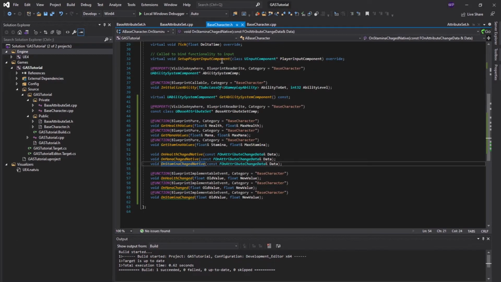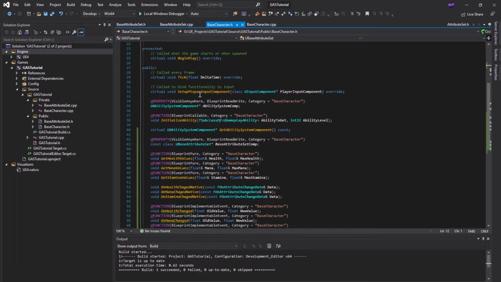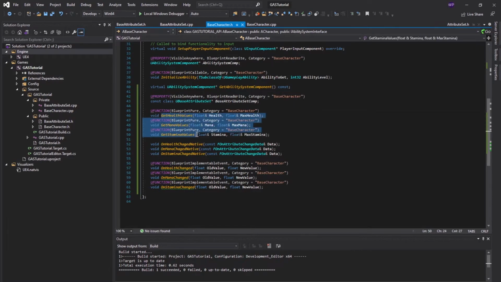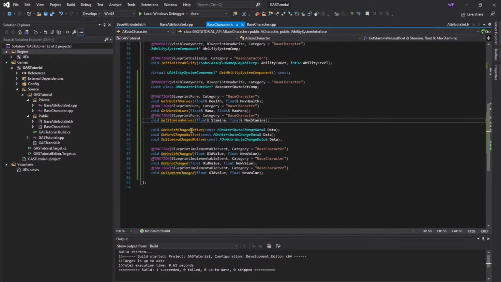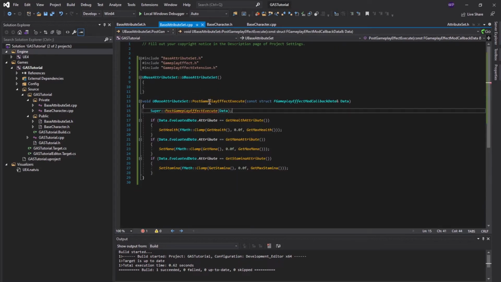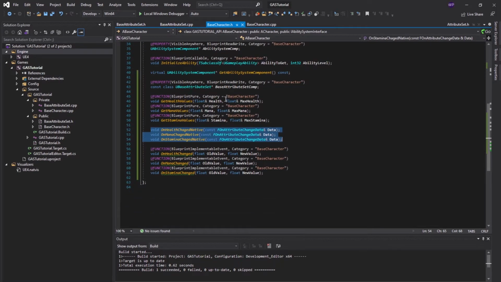Next, moving on to the character class, we forward declare this. Forward declaring it reduces compile time. It's a C++ thing. And over here we have defined our attribute set and called it BaseAttributeSetComp. Next we have defined some helper functions to retrieve the attributes for health, mana and stamina. These are native functions. By native I mean they are local to C++, and these are bound to this post gameplay effect execute function inside of BeginPlay, which we'll be seeing shortly.